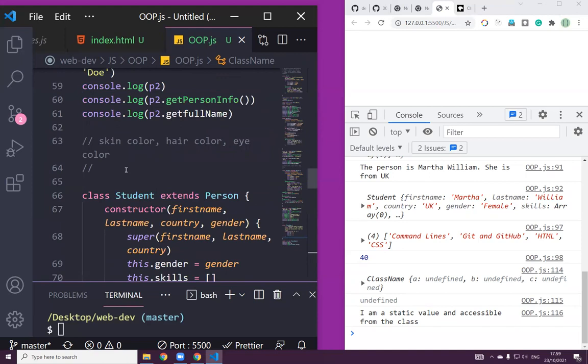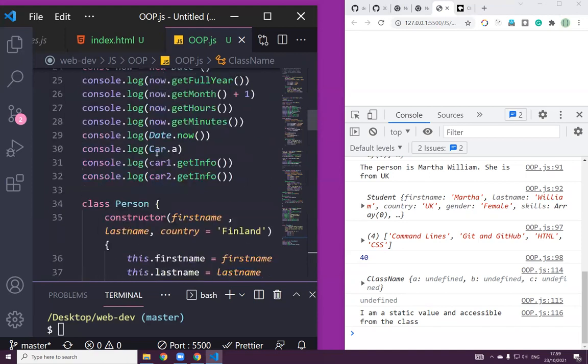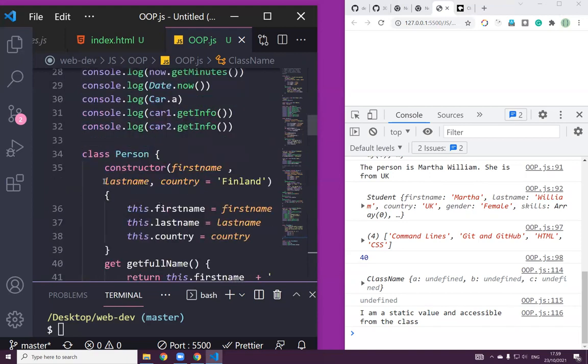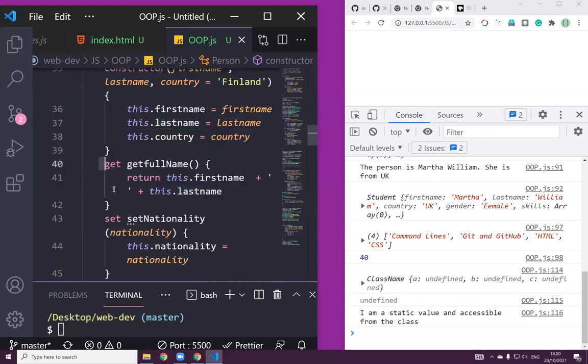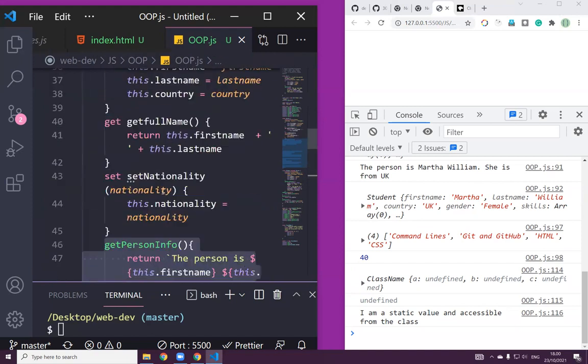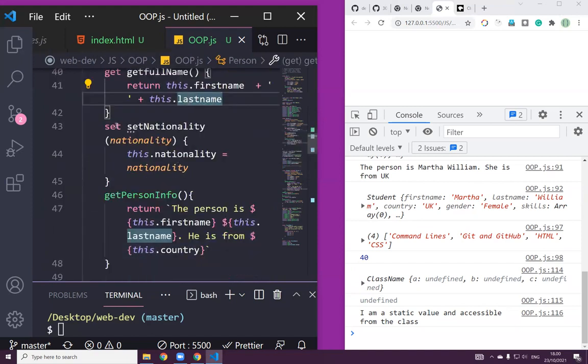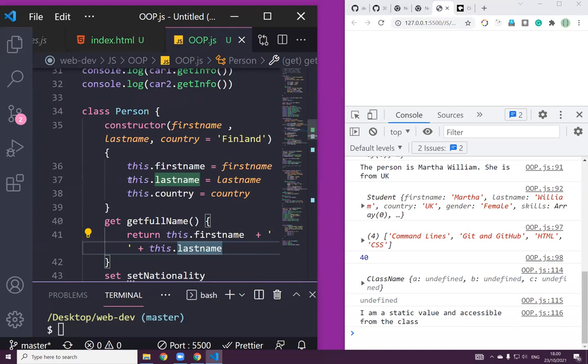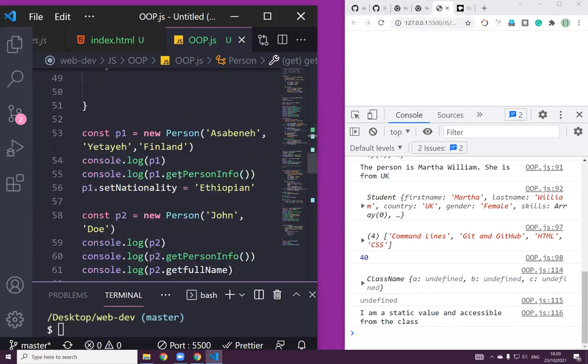But actually we have seen it here in the person. We have the constructor first, and then we attached the properties to the person. This refers to this person. And then we have this get method. The get method and the normal method are almost the same, with a minor difference. And set allows us also to set the properties of the class.